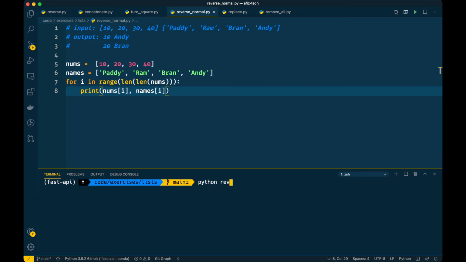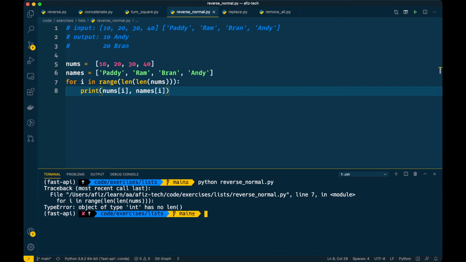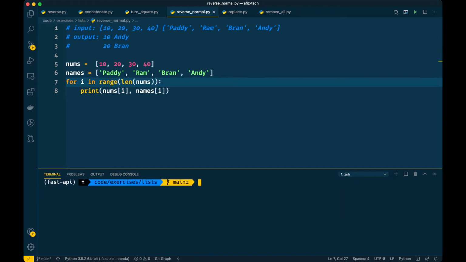Reverse and normal. See here, what happened here? Object of type int has no length. Okay, sorry, I gave length multiple times here, so my bad. Now let's rerun this. See here, we got 10 Paddy, 20 Rom, 30 Bran, and 40 Andy.